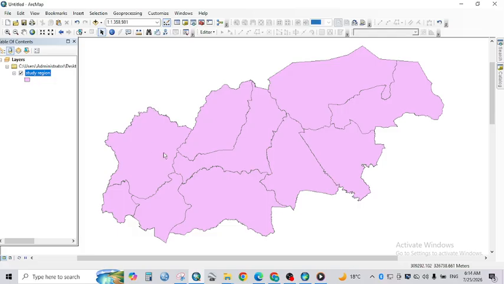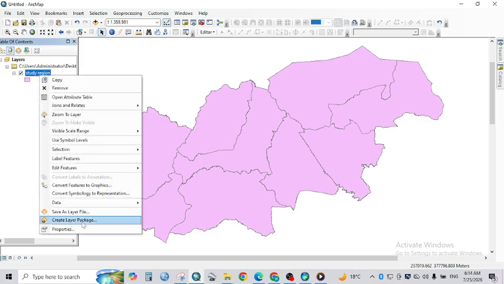To calculate area, one condition that a shapefile or a layer must meet is that the layer must be in a projected coordinate system. So let's take a minute to inspect our layer to verify if indeed it's in the projected coordinate system. Let's head over to the layer's properties and check the coordinate system. So let's right click and go to the properties.